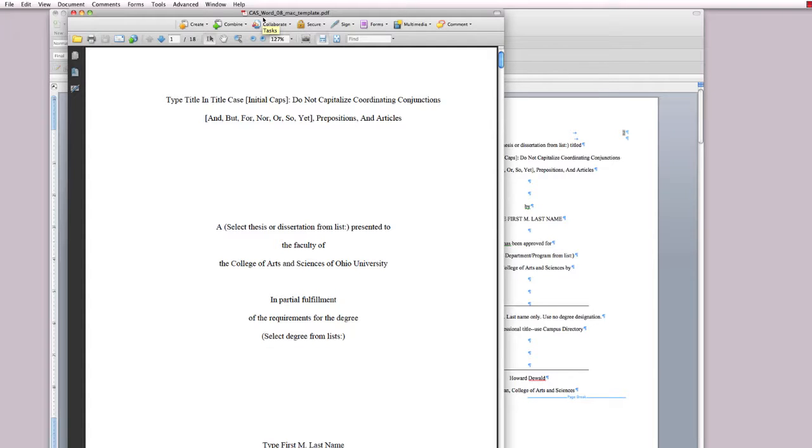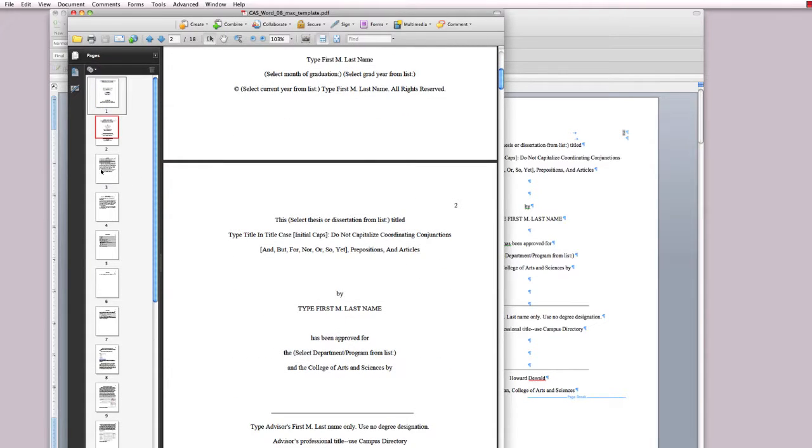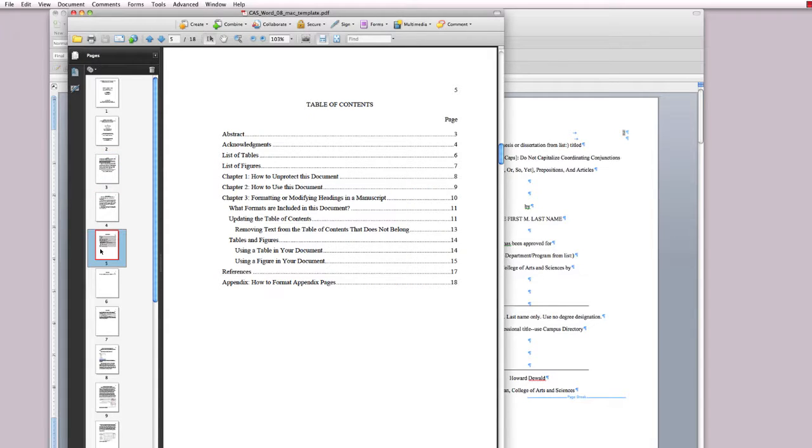So our PDF has been printed and we've opened it. This is a great place to go through. Make sure all of your pages appear exactly as you intend them to, that your headings and your page numbers match up. This should be taken care of before you get to this point, but it's a good place to check.